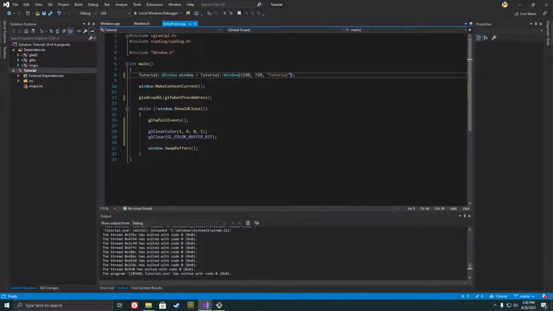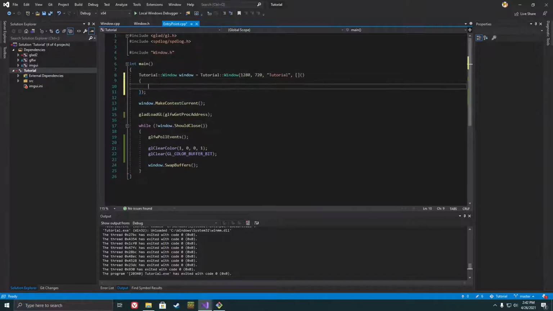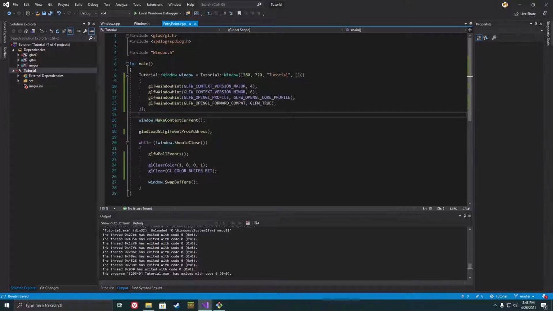So I'm going to specify that here now, and I'm just going to put it in a lambda. I can specify the window hints now. What these window hints specify is that we're going to use OpenGL 4.6 core. All you need to know about this is that it's going to use the new OpenGL version, and we're not going to use any of the fixed function pipeline stuff.